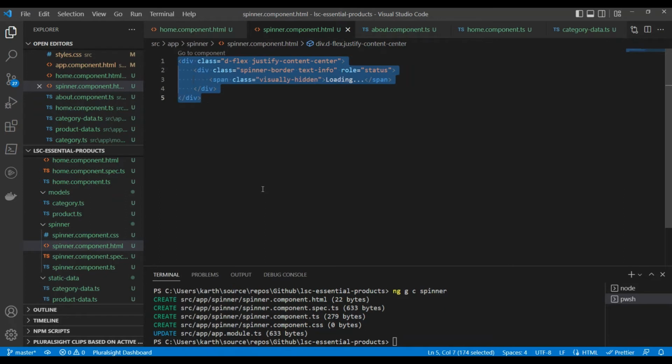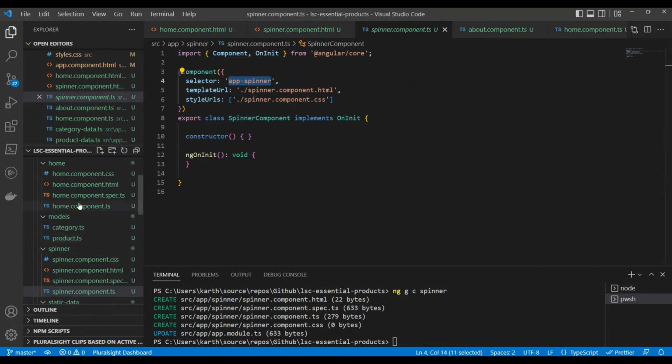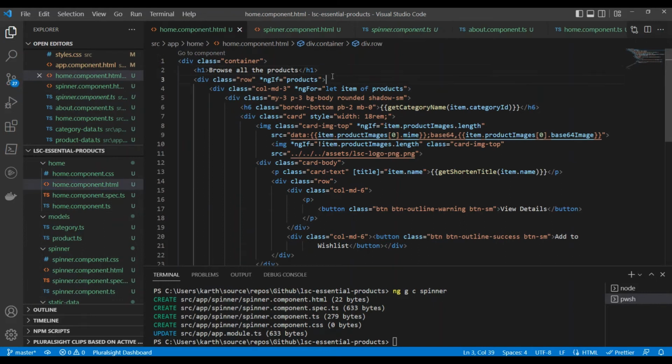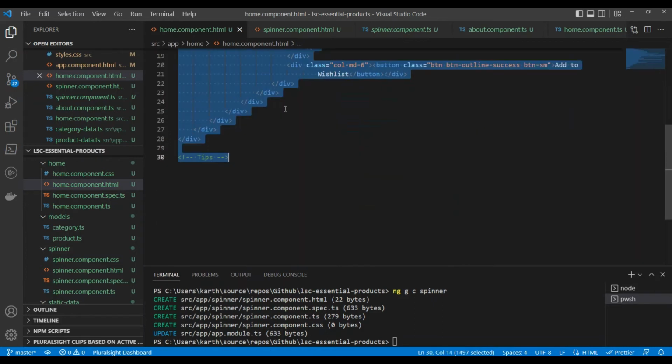Now how do we use this? So this is the selector, right? So app-spinner. Let's come to the product homepage, and then use the spinner component and use this logic, right? The ngIf in the spinner. So this way the spinner component is now separated, and we can use this wherever we want.